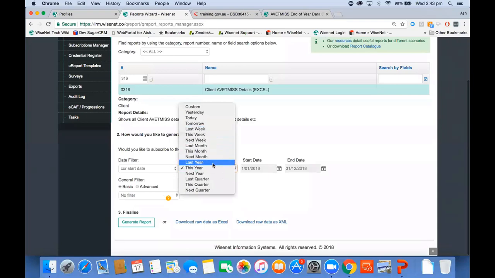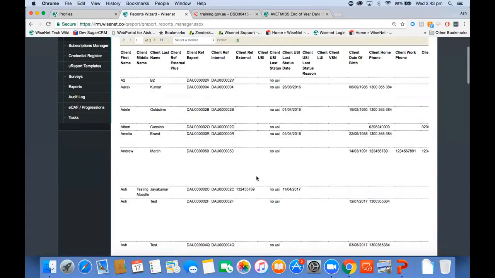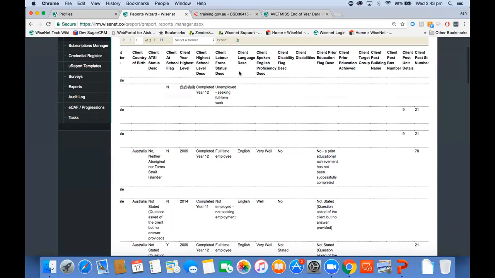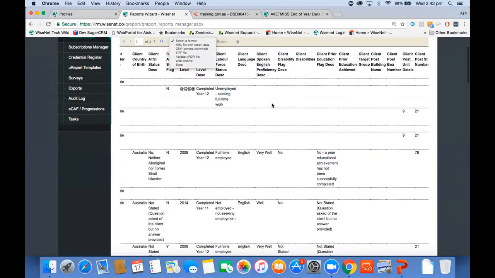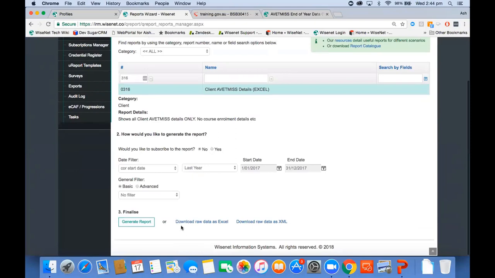I'll quickly run the report for students who started last year. The COR stands for Client Offer Registration, which is nothing but the enrollment start and end date for that student. This will give you the entire list of students with all their personal and demographic information, so you can quickly get it onto a spreadsheet. You can select the format and get it into an Excel spreadsheet. Or if you're happy working with a spreadsheet format, not an Excel layout format, in step number 6 you can just download the raw data as an Excel. It's just up to you how you want to work with the data.